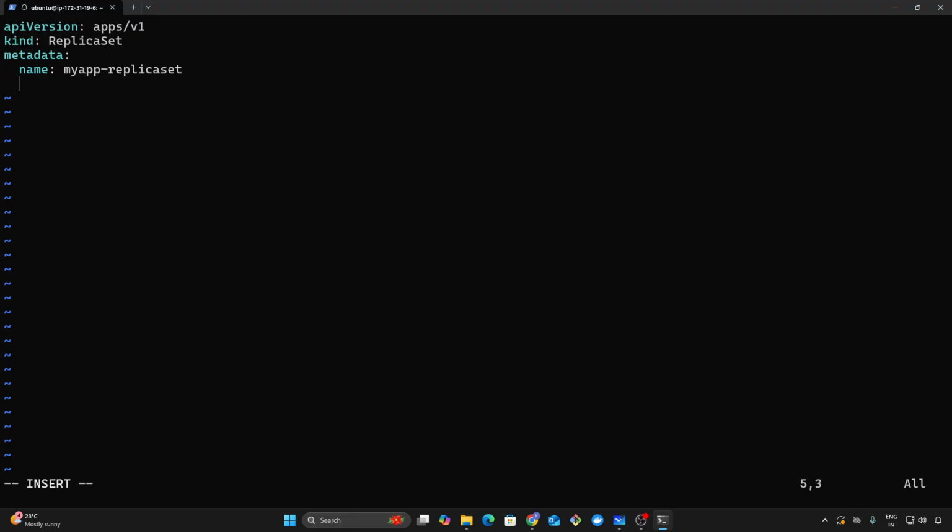This is the name of the replica set. You will use this name when running commands like kubectl get rs or kubectl describe rs, where rs stands for replica set. In the metadata I will use myapp-replicaset. Okay, next is spec.